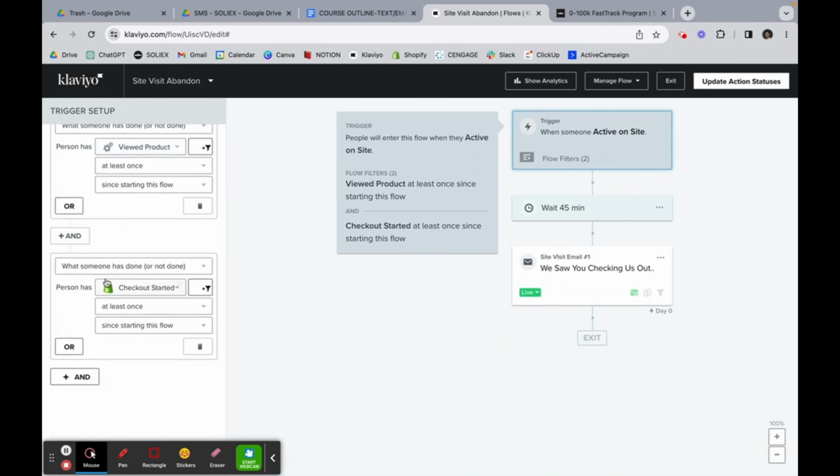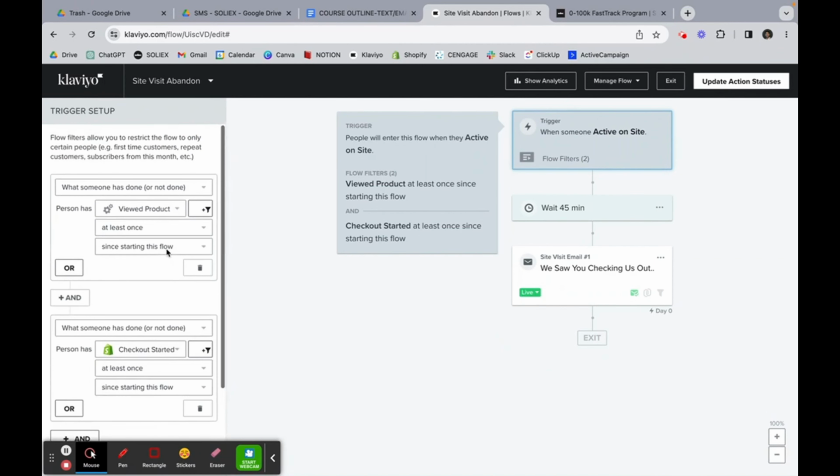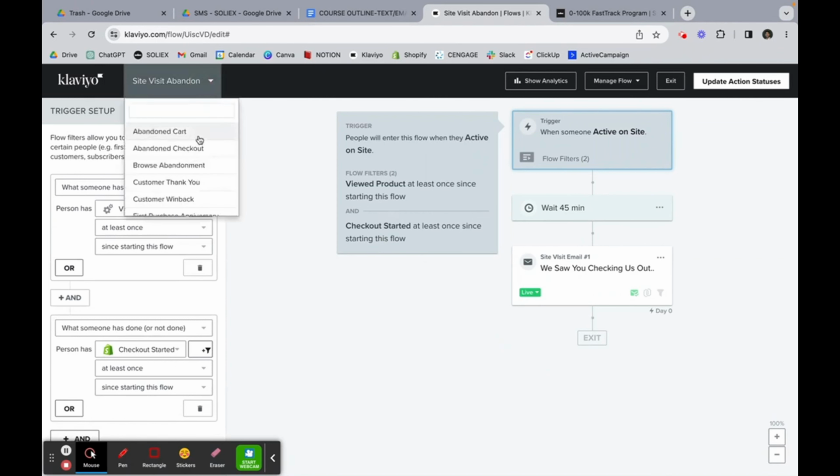Also, make sure that they haven't started checkout, because we don't want them receiving multiple different emails for the same interaction on your store. So email here, we saw you checking us out. Then you can basically show them your best sellers, things like that, to try and get them interested and let them know, hey, we think you'll like some of this stuff. Come back and shop.